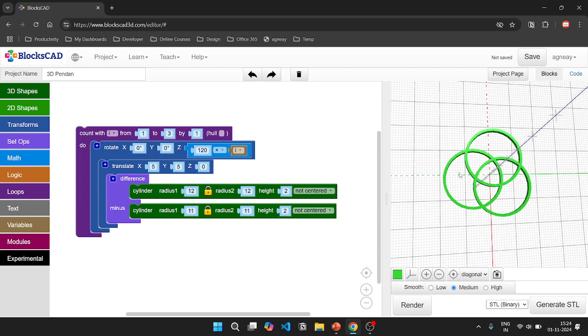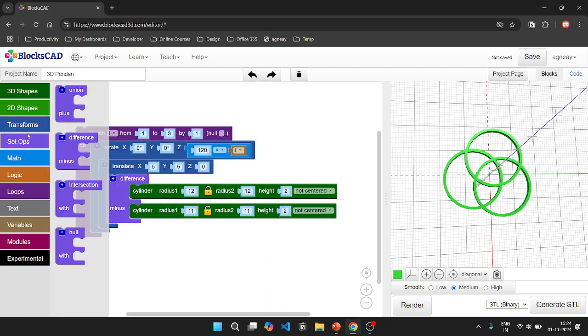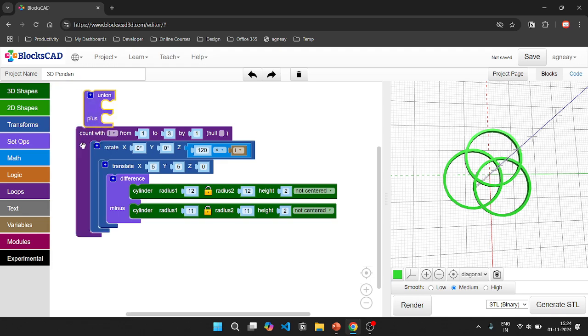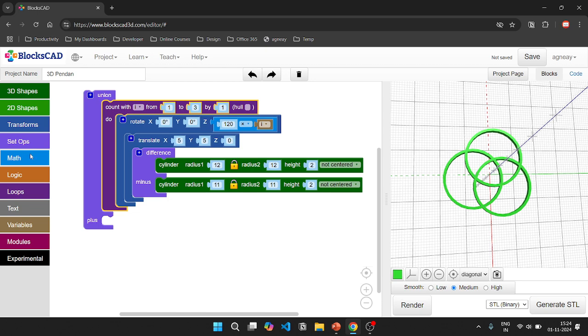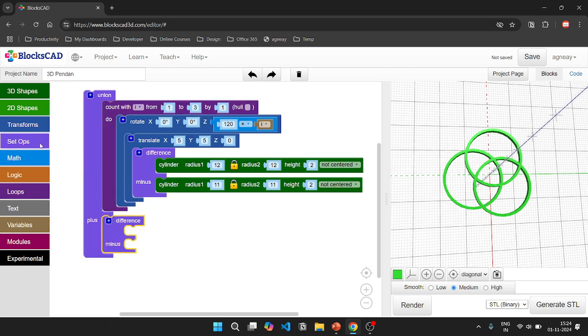So let's create a border for this, right? It doesn't look that great. So let's go to transform, set ops, union, and add this with a circle. So cylinder, cylinder, cylinder. Now is the difference. Create two cylinders and subtract it off like we did earlier.